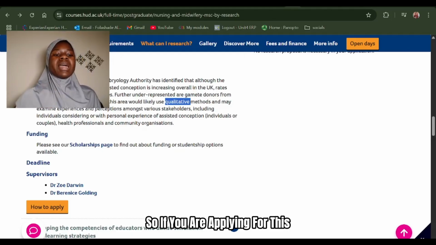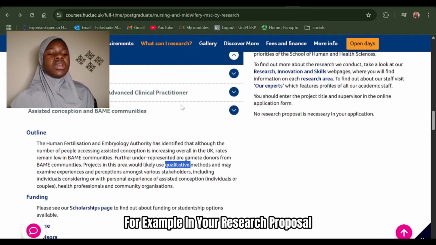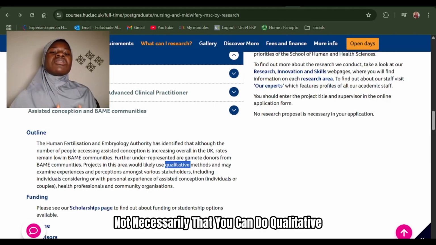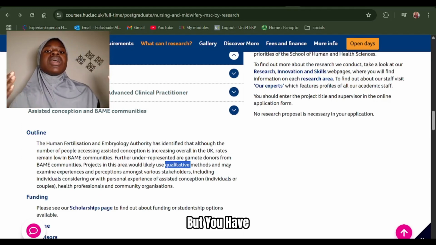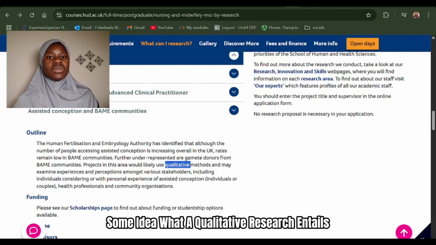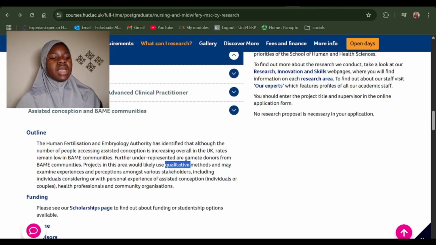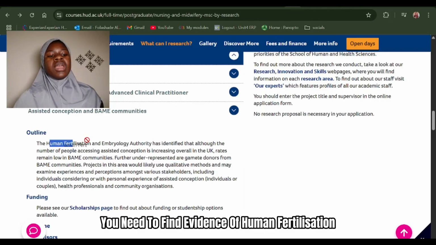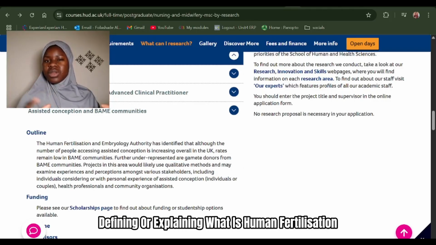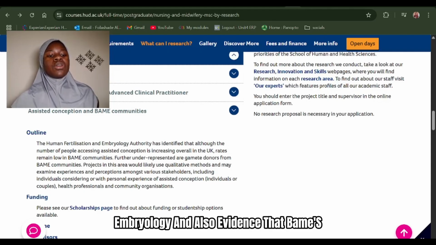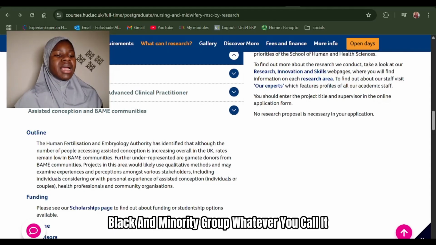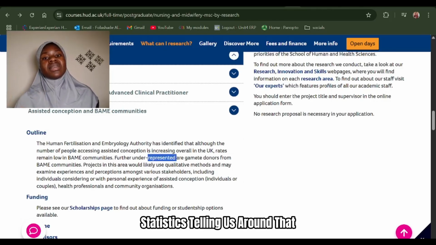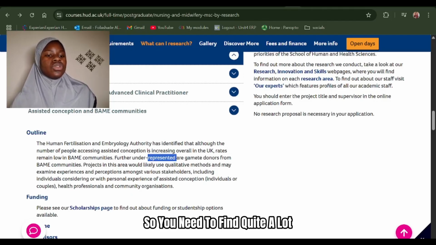So if you are applying for this, in your research proposal you need to dig into the methodology and showcase that. Not necessarily that you can do qualitative research, but that you have some idea what it entails, so that they know what they can expect from you. In your proposal you need to find evidence of human fertilization: first of all, defining or explaining what human fertilization and embryology are, and also evidence of how BMEs, black and minority groups, whatever you call it, are underrepresented. What is the data, the statistics, telling us around that? So you need to find quite a lot.